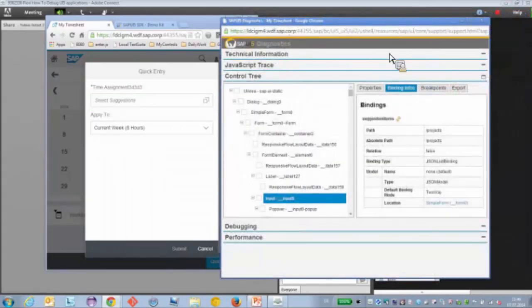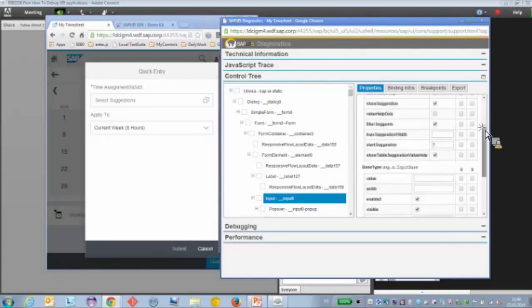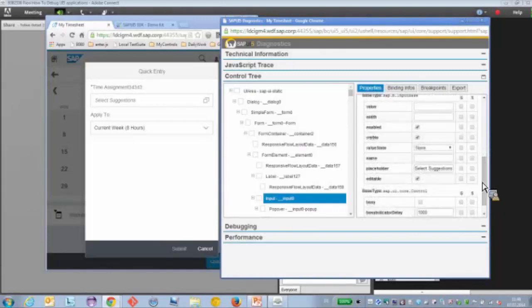Okay, now we can see the binding of the input control here. We highlighted it, and the binding is to the absolute path to the project. We can also have a look after the input, and we can play around with the properties that it inherits, for example, that come from the input base. It can change the width.